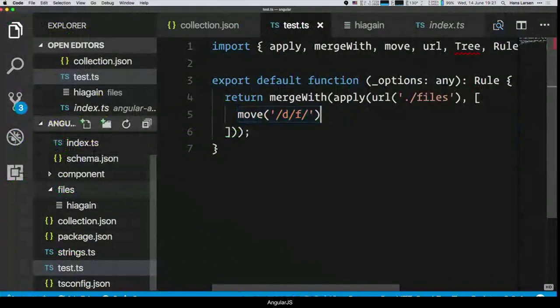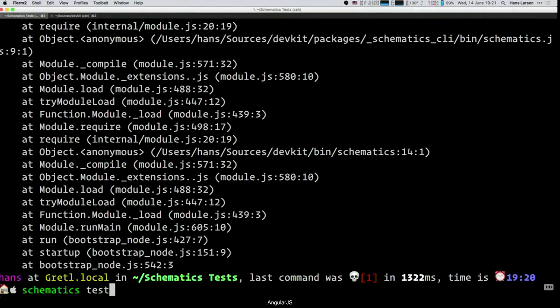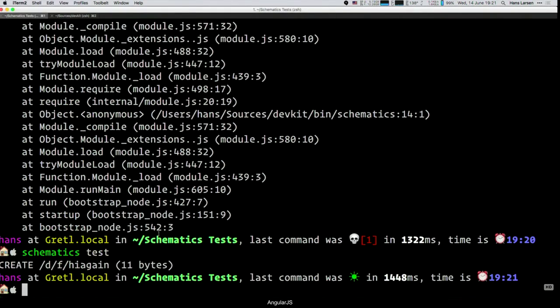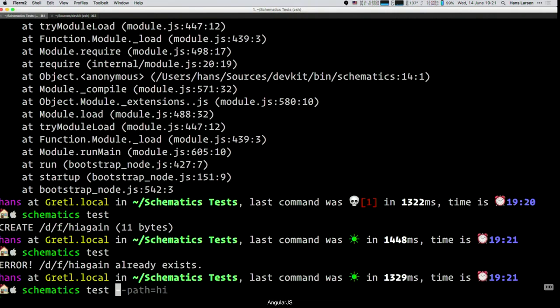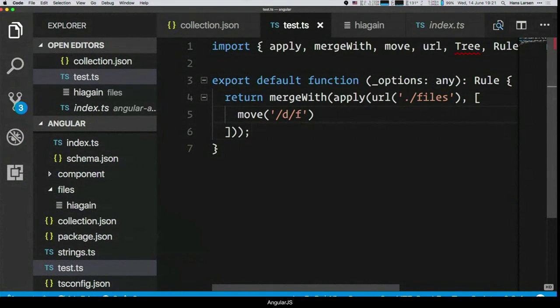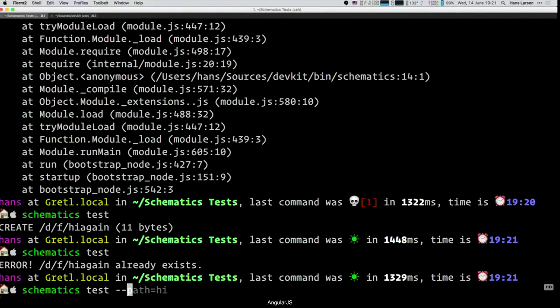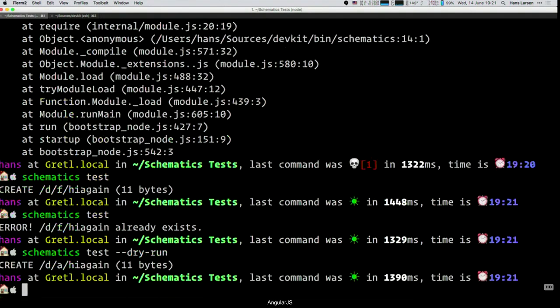Fat slash d slash f is invalid. Couldn't be. There you go. And if I run that again, it's going to do the same error: exists. Something that's interesting here, if I do this, this should work without changing my schematics, because everything is descriptive.